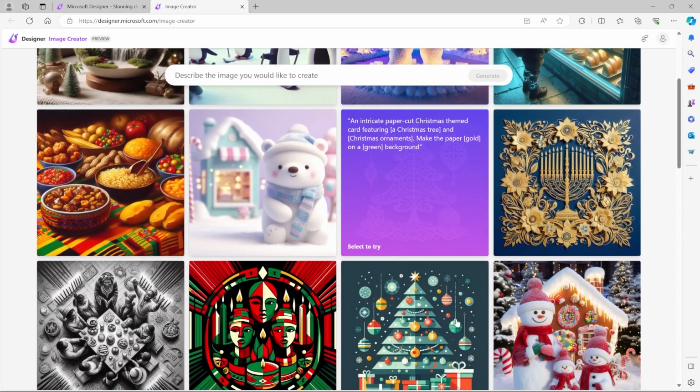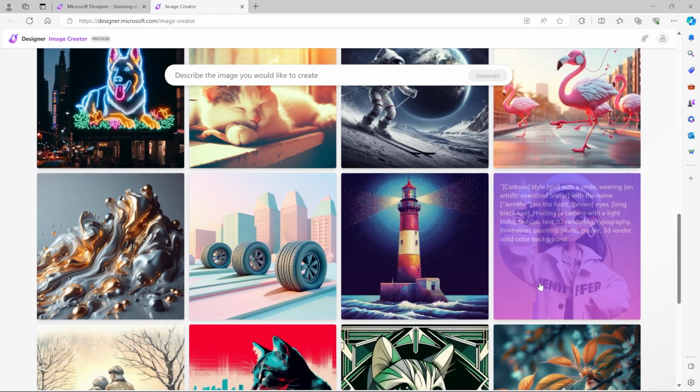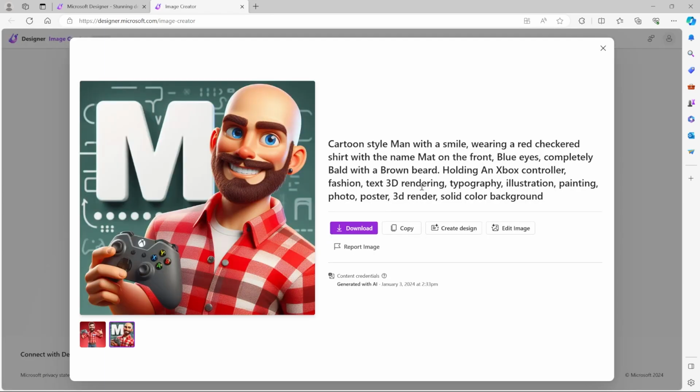If you're not sure what prompt to use, get inspired with prompt templates. I'm going to use this one today to create a new avatar for myself. Just fill in the blanks and let AI work its magic. And would you look at that? Pretty accurate, right? Designer is the prime example of the constant innovation in Microsoft 365 applications.